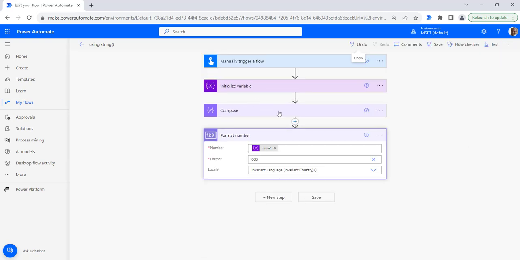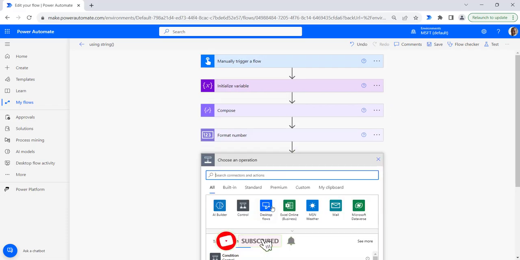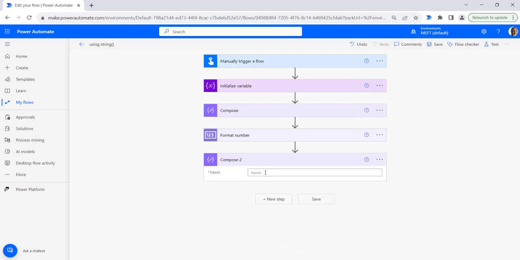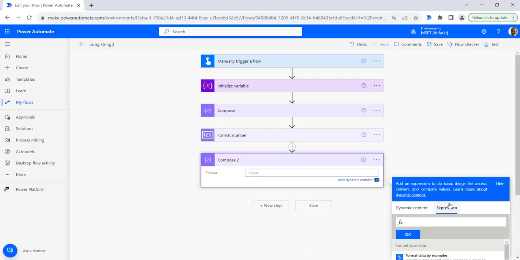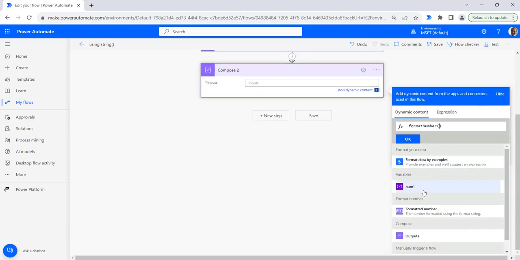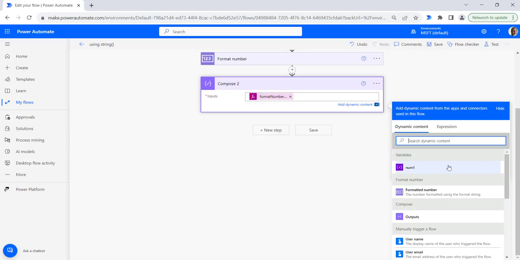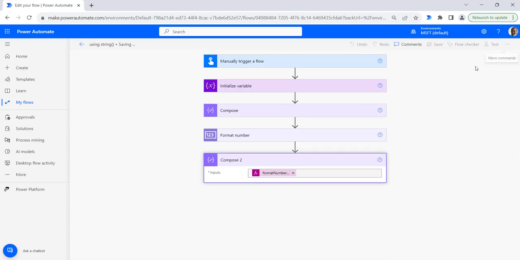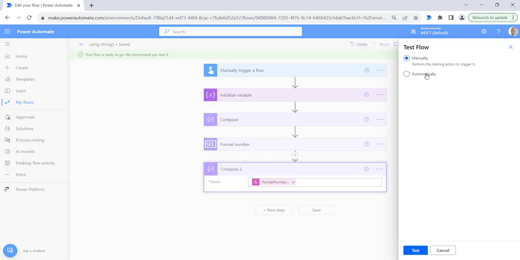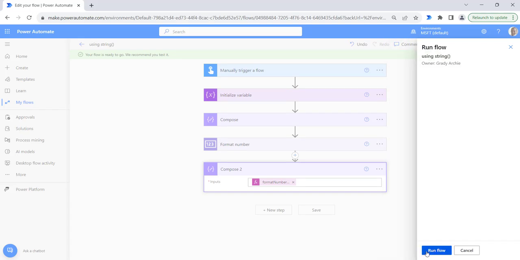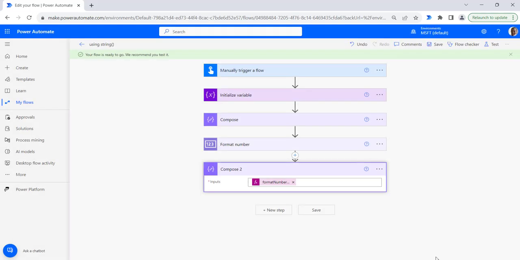Similarly, we will use the format number method to convert the value to string. For this, I will add another compose action. This method also takes the number value and returns the string value. So from dynamic content, we will choose the variable num1 and click on OK. Now click on save the flow and click on test button. We will run manually, then click on test button, run flow, done.